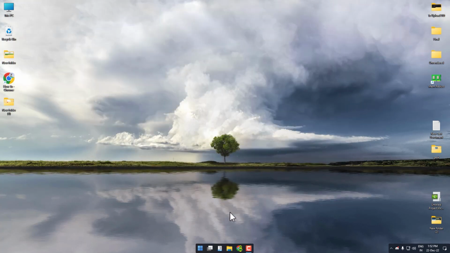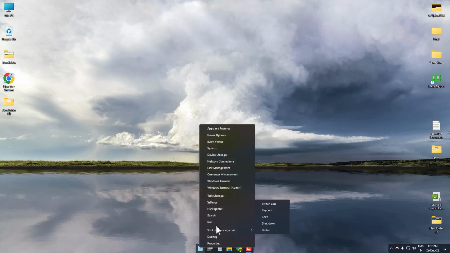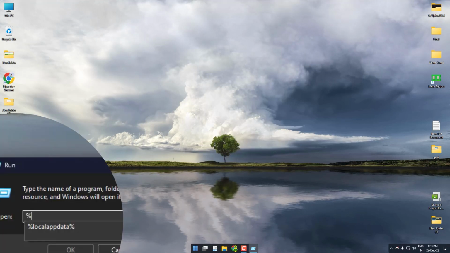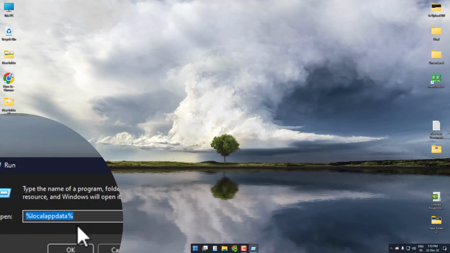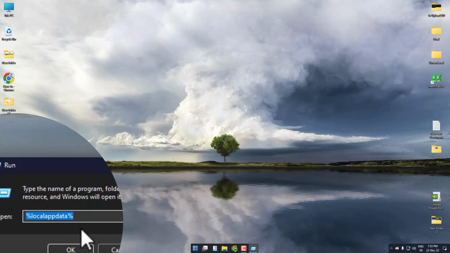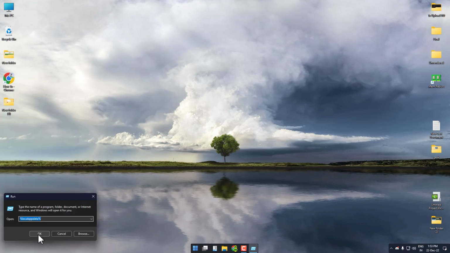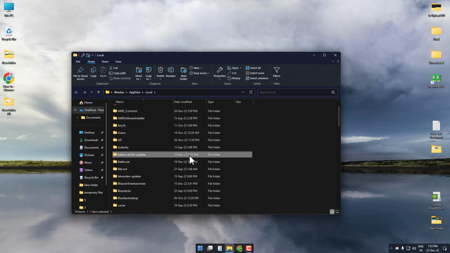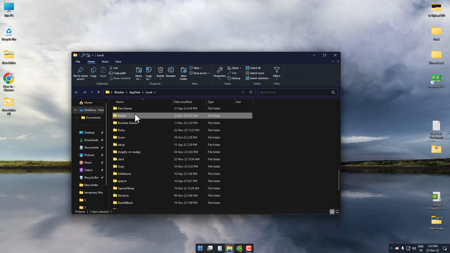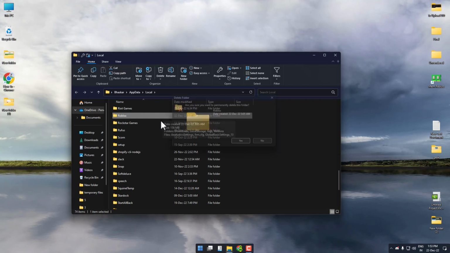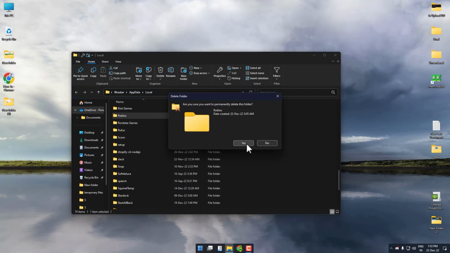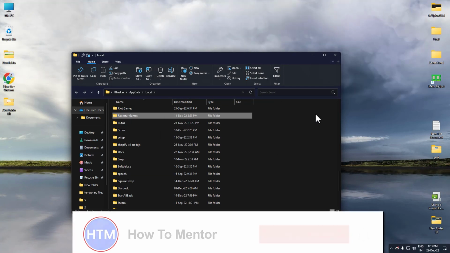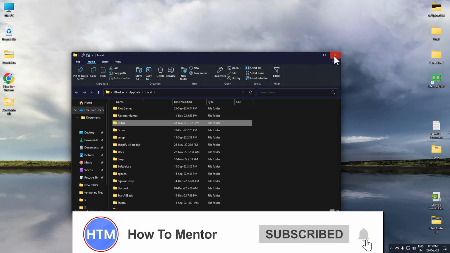Then just simply right click on your start icon over here. Then just simply search for %localappdata%. Just simply search this, then hit OK. Now just simply look for Roblox. So it is over here. Now just simply delete it. And then just simply press yes over here. And after it's deleted from your computer, just simply close this window.